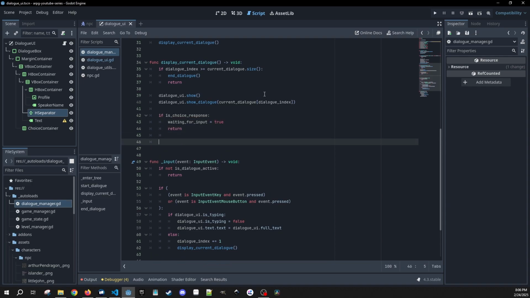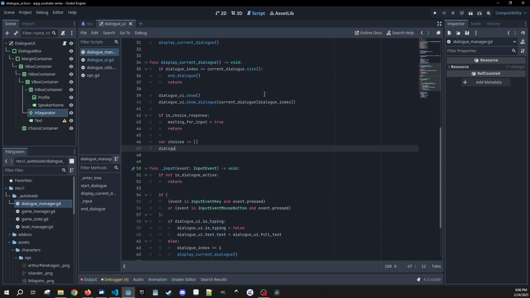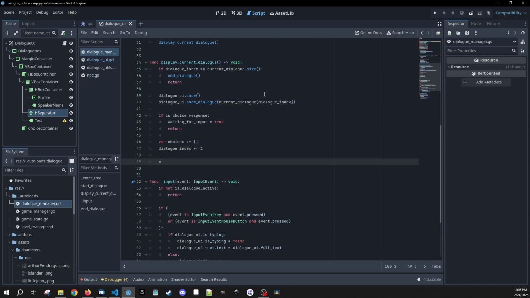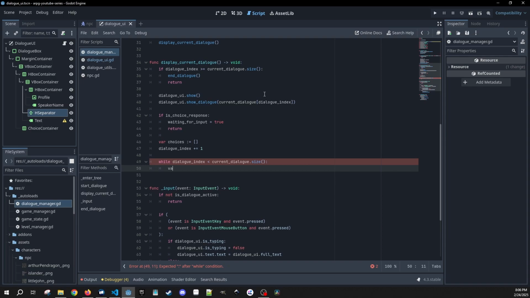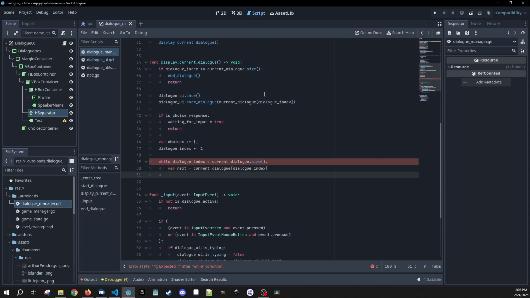Otherwise, we're going to get all consecutive choice dialogues if this isn't a response. So we're going to get a variable for our choices, which is going to be equal to an empty array. We're going to plus equals 1 to our dialog index, and then while dialog index is less than the current dialog size, we're going to get a variable that we're going to call next, which is going to equal the current dialog at the dialog index.